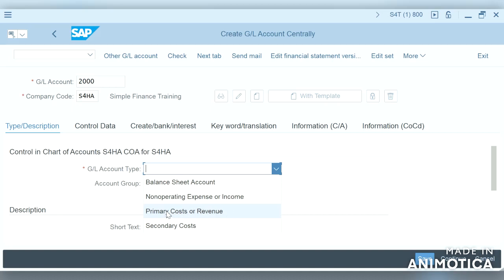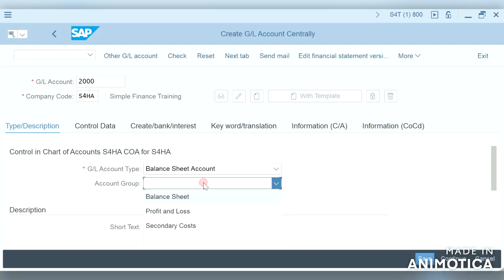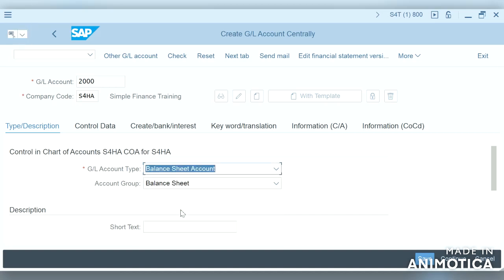So this is for profit and loss account, which transfers postings from FI to controlling. This is only for FI postings in profit and loss account. So now we are creating the balance sheet account. Account group is balance sheet and short text is bank account.